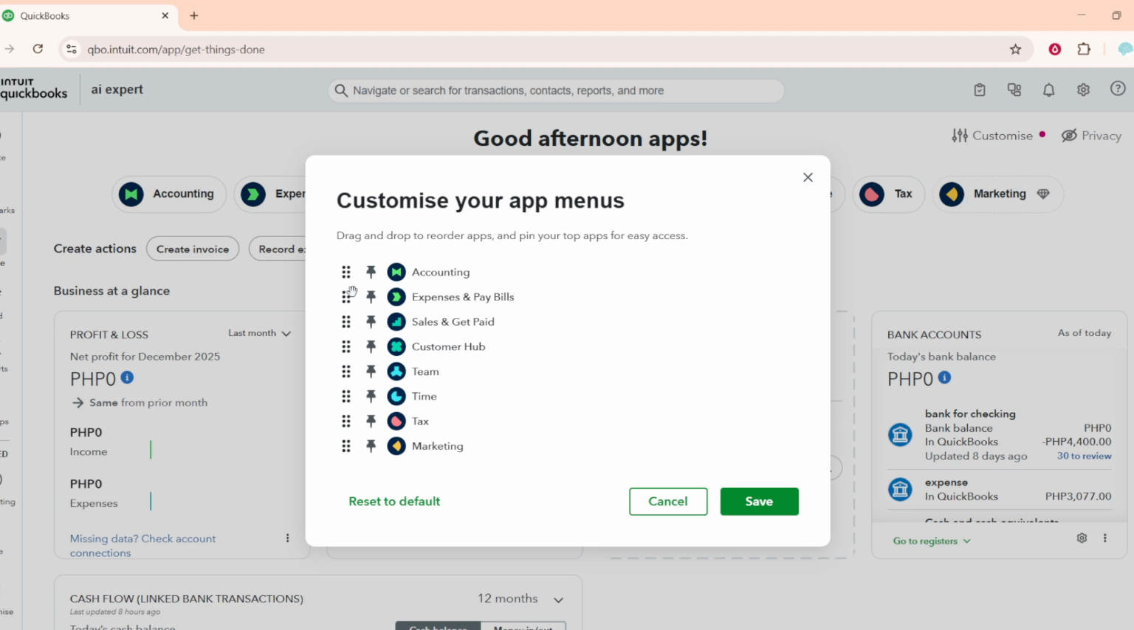To refine the order of your pinned apps, use the drag handle with the 3 horizontal lines next to each app. Click and hold that handle, then drag the app up or down to the exact spot you prefer. Place the most important items at the top so they're the first things you see.